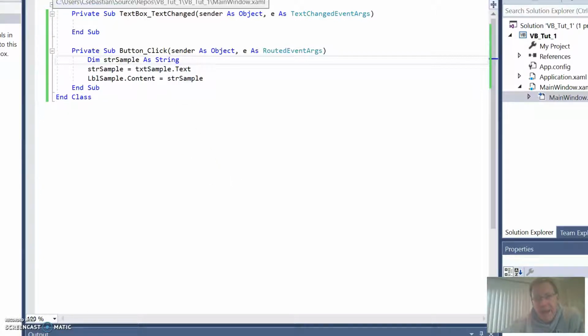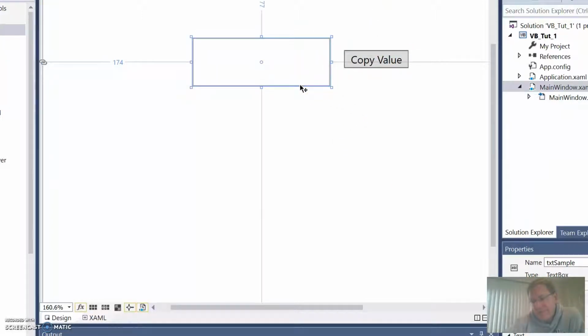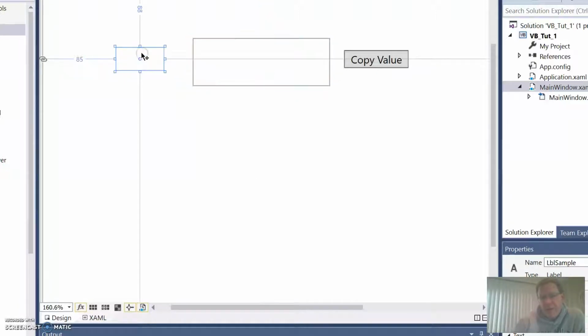So if I look back here, I've just made a very, very simple program to show you the interface and the flow through. So I put a button. It's called copy value, right? It's called btn copy. My text box is called txt sample. I could call it txt user input, whatever. And then my label over here at present is blank. In an actual interface, I might do something like input the data that you want to the right.